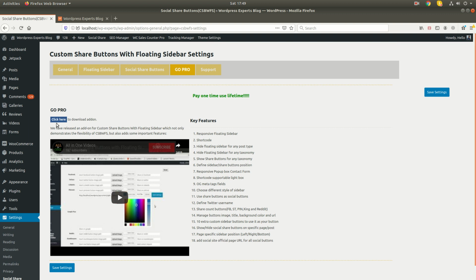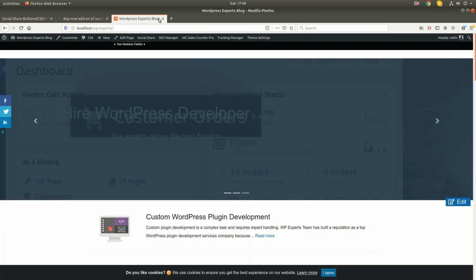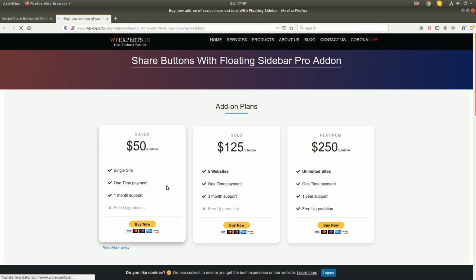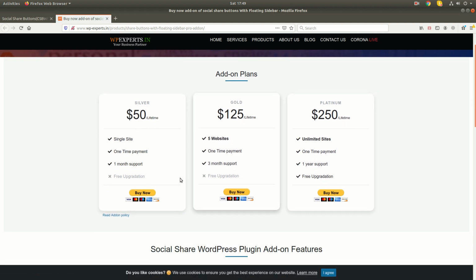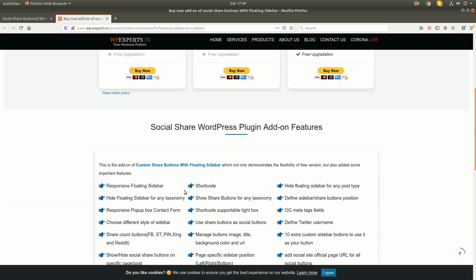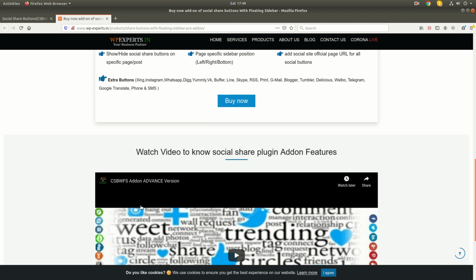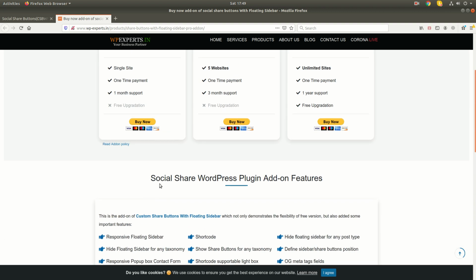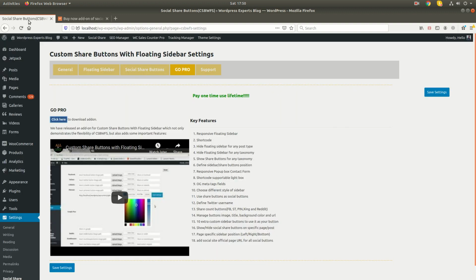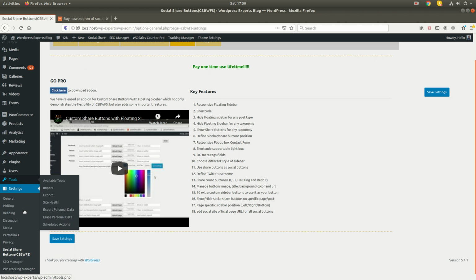You can purchase the add-on from our official site. We have given the link here as well, so you can access this page. We have given different plans, so as per your requirement you can purchase any one plan. We have listed all the features here. So let me first explain how you can install it on your website and how you can use it. Okay, so let's install the add-on.